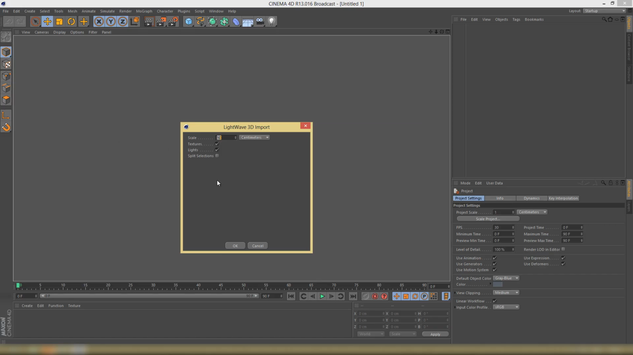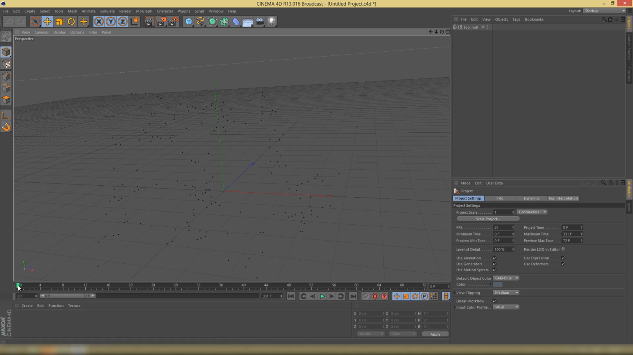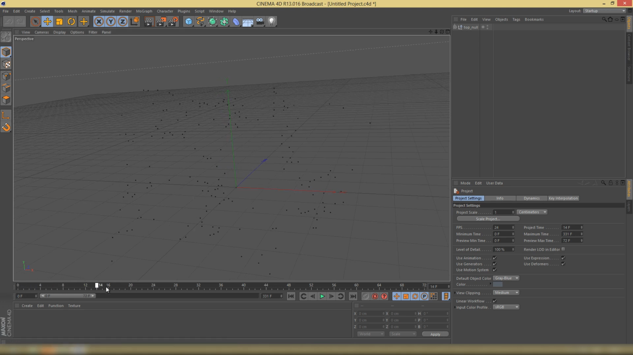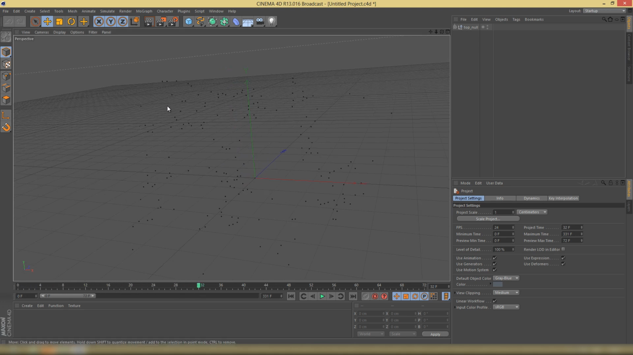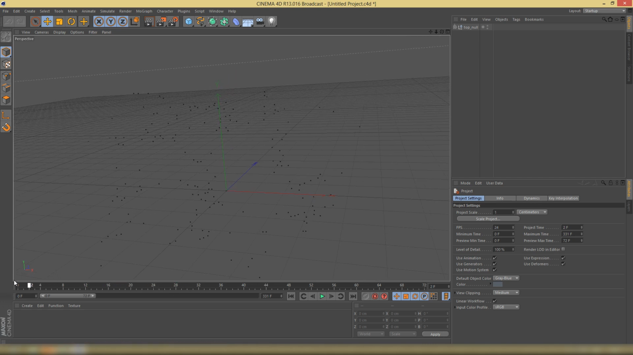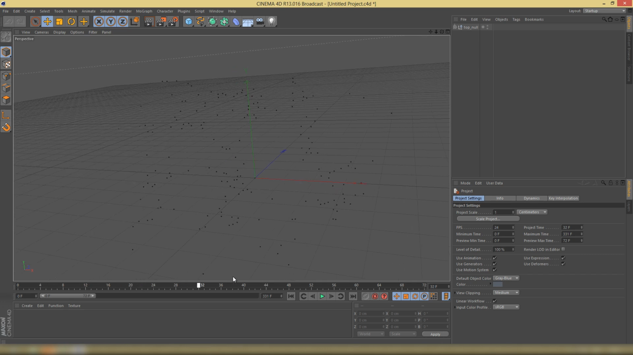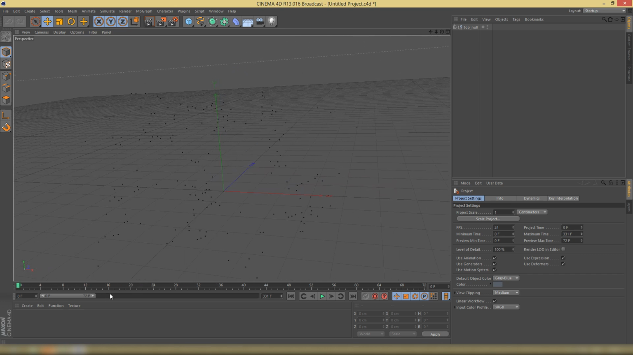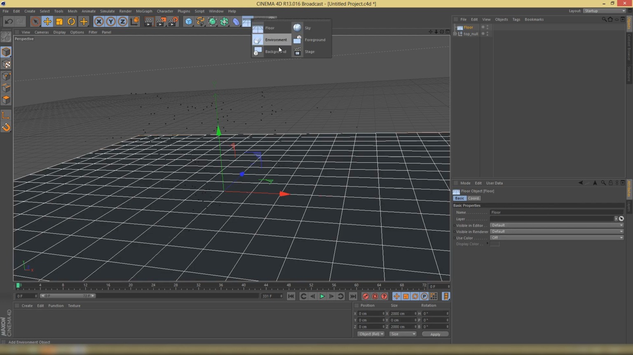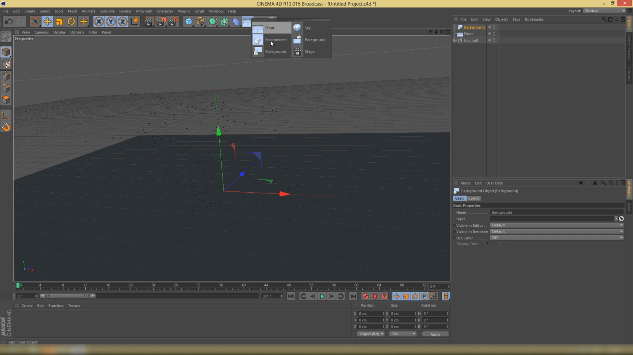Okay, so here is the file: scale 10, textures on, lights on, and split selection off. Click OK, and now if you go through the timeline, you can see that these dots are sticking to the wireframed plane, instead of sticking to the camera like they did before, and that's what we did in the notepad. So now let's add a floor, a background, and a sky.